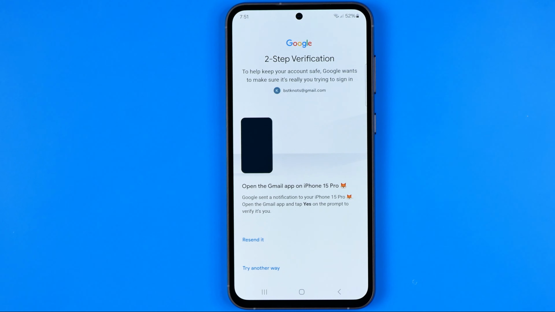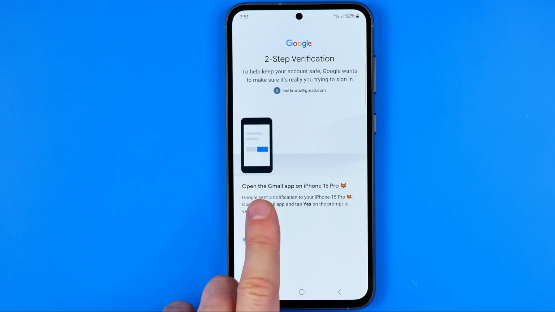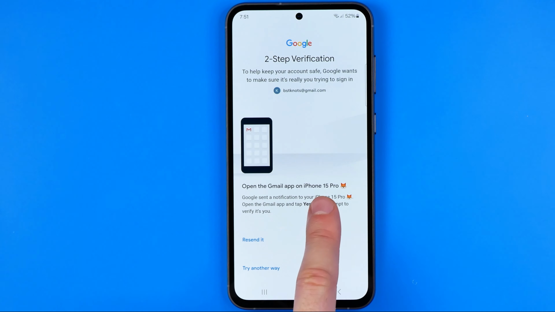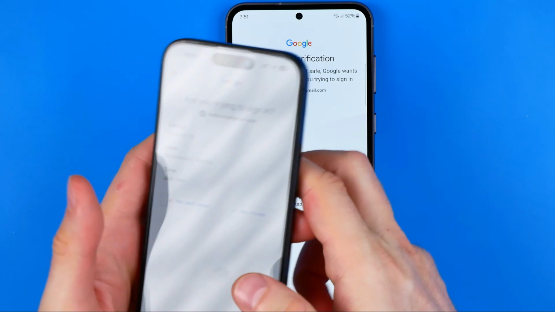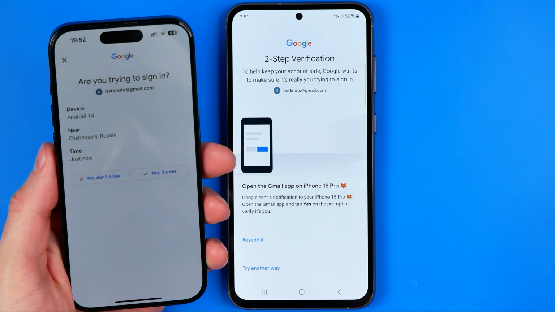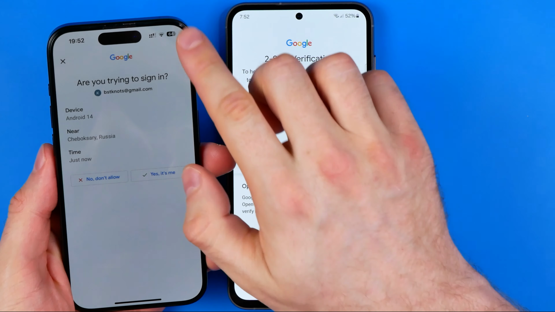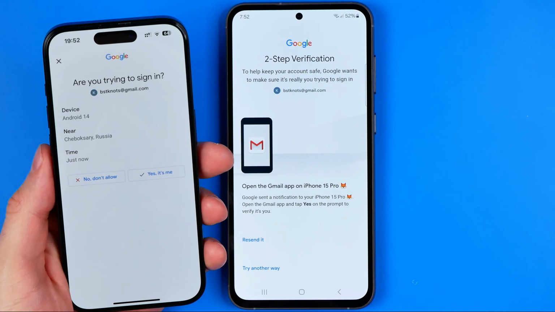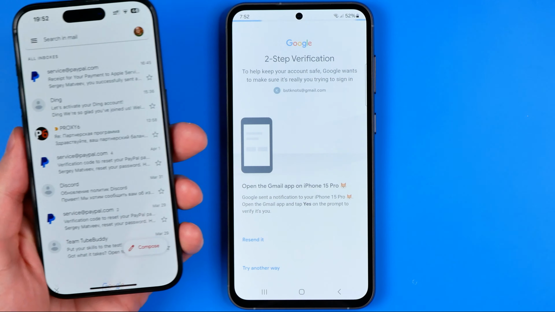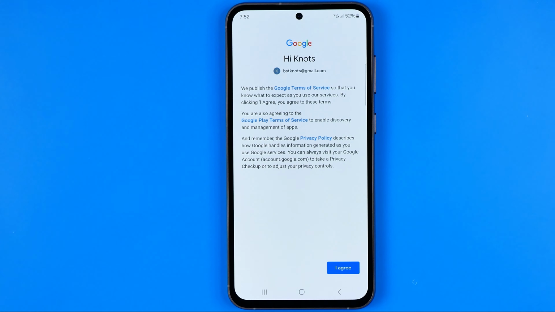If you have two-factor authentication enabled on your account, it will ask you to confirm your identity in an additional way. It says that I need to open up the Gmail app on iPhone 15 Pro. Here I got it. I opened up the Gmail app and it says, are you trying to sign in? Then we just need to tap yes, it's me. And here, basically we are already signed in, but it may show us some ads, some news, or some community guideline changes here. That's where we can just tap I agree.